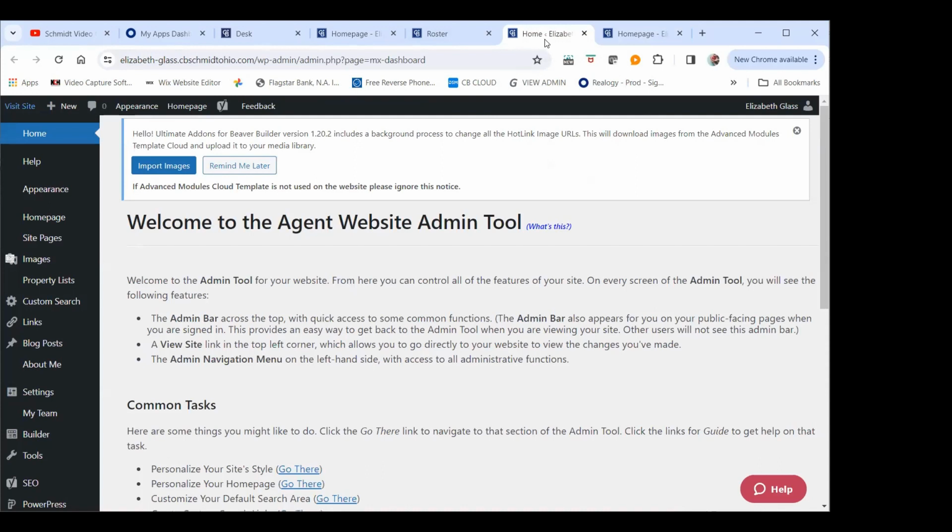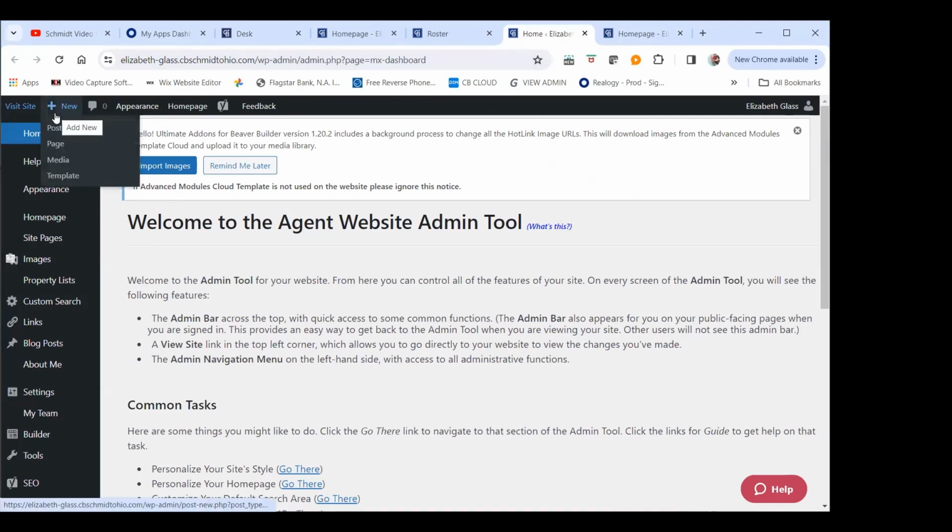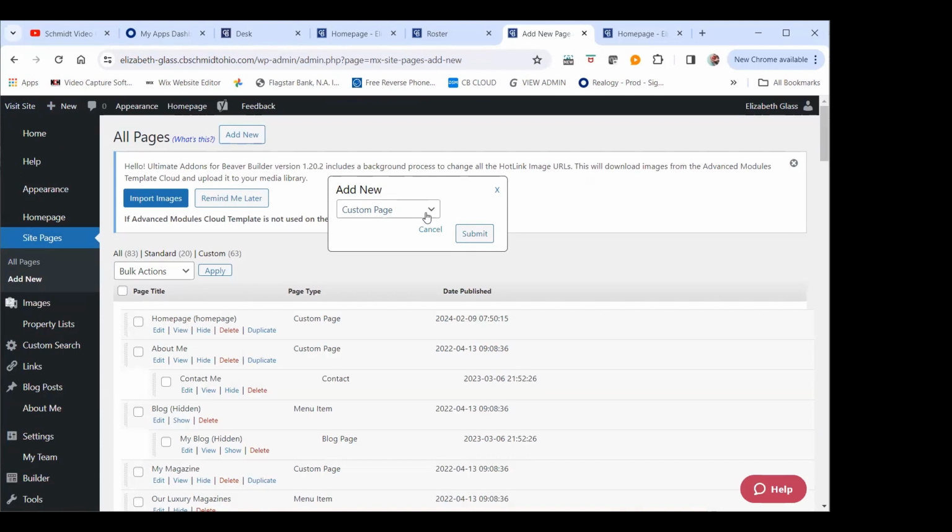So first and foremost, the first step would be to create a new page. We are going to go to the top left-hand side. We're going to hover over that plus sign and we're going to choose page. Because it is a custom page, we're going to make sure in the drop-down box that custom page is our selected option. And then we're going to hit submit.